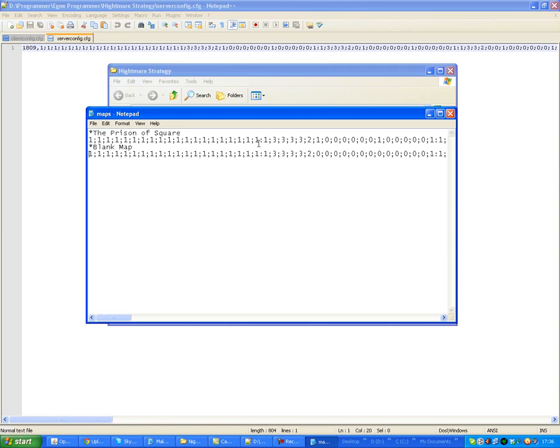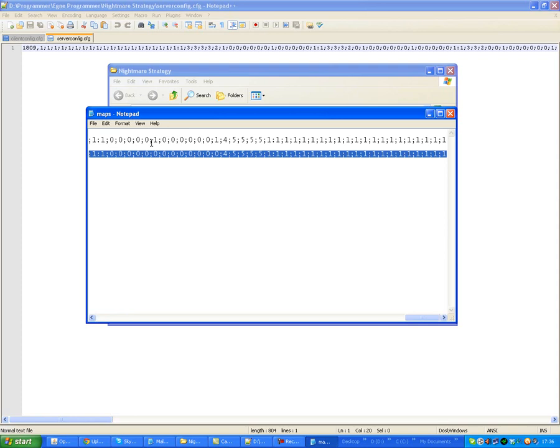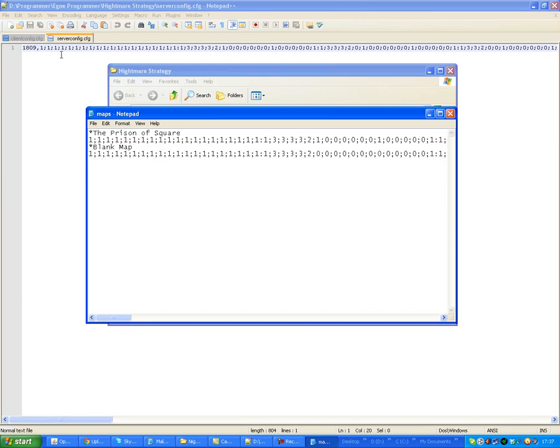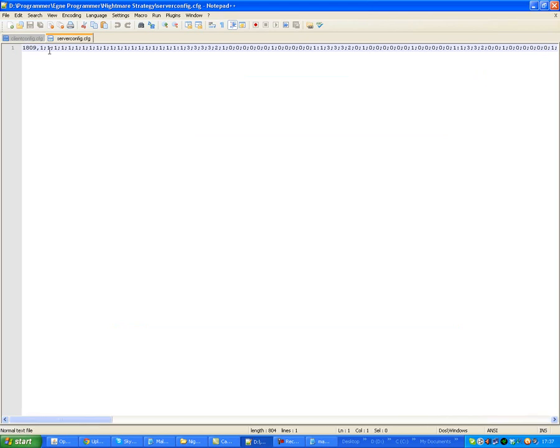Blank Map is just, well, a blank map, and you just need to copy that line, the entire line, to change the map and paste it after the comma and replace the old map.